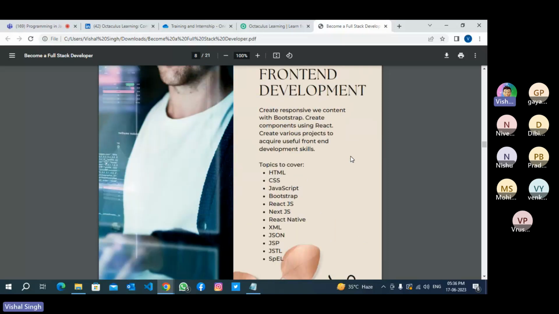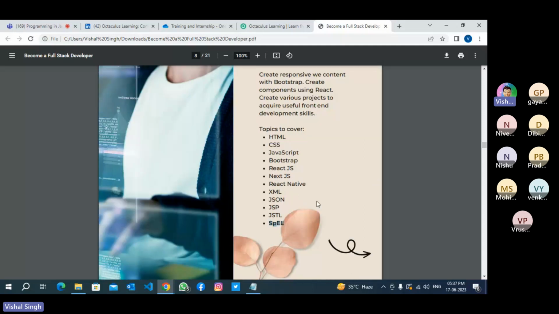See, the third topic is HTML front end development. HTML, CSS, JavaScript, Bootstrap, React.js, Next.js, React Native, XML, JSON, JSP, JSTL, SPL. So we have added these three. This React Native is to develop native applications for Android and iOS.